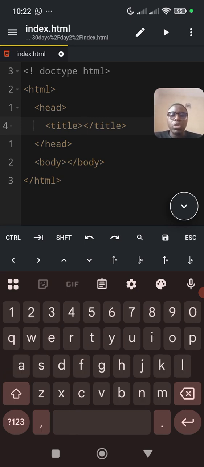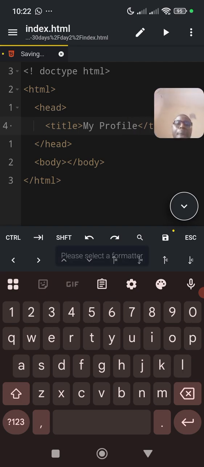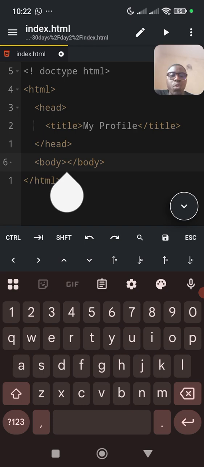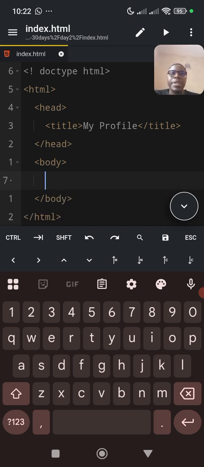So I can now come here. Today we are creating our profile page, so this title is going to be my profile. You can name it anything. These are the basic tags that every HTML page has to have. The HTML wraps the entire page. The head tag contains the web information like the title and metadata. I'm not going to include metadata here, but the body contains every other thing. Anything that you want the user to see has to be in the body.